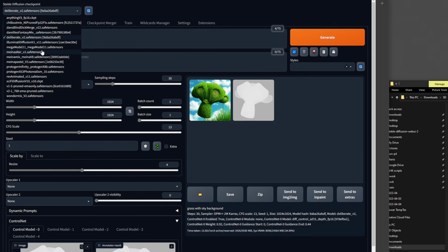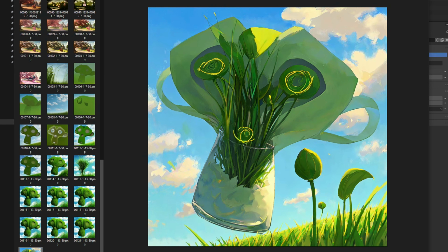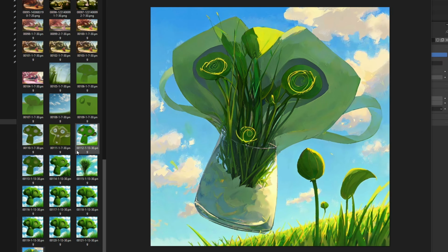So let's see just how a different model would handle this. Let's use Mena Pastel and generate. That's cool. That's awesome. I'm keeping that one. So be warned that this is way too much fun and it's very addictive. And this is why.